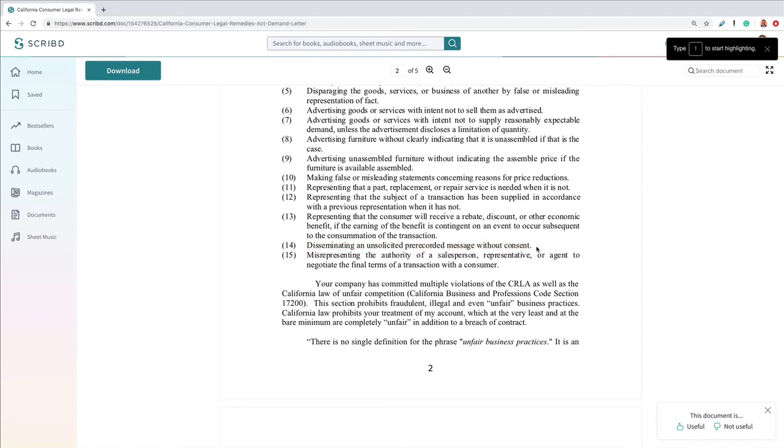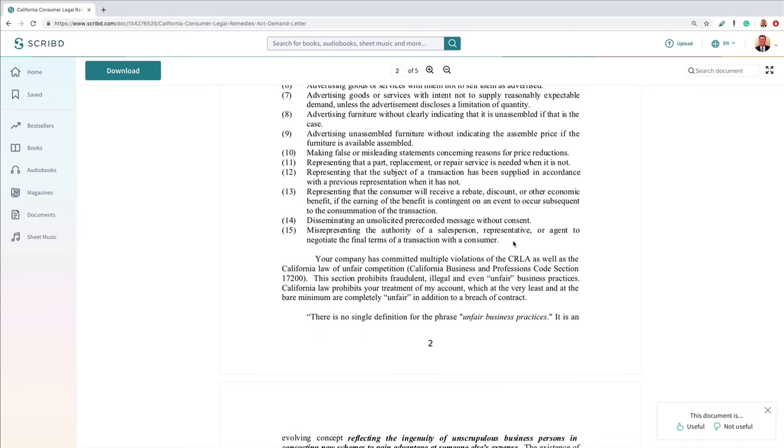And lots of lawsuits are generated off robocalls. New companies get in and they go, hey, we've got the technology for this robocall. They never look up this part of the statute. They could be subject to liability. Okay. What else do we have here?